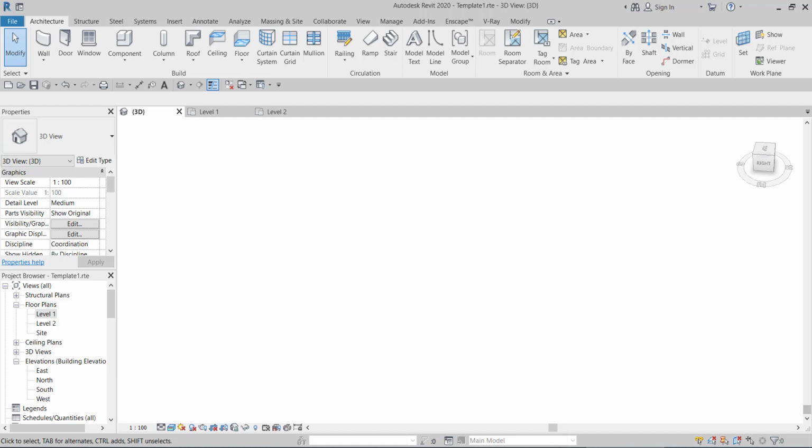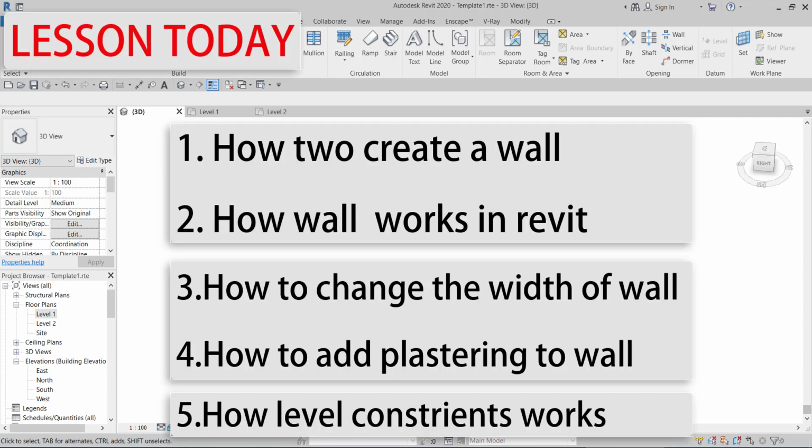On today's tutorial, I'm going to guide you on how to create a wall and how a wall works in Revit. We are also going to learn how to increase the width of a wall, how to add plastering to a wall, and how to get the constraints for your base constraint and top constraint in Revit. So we have a lot today. The main focus here is the wall.